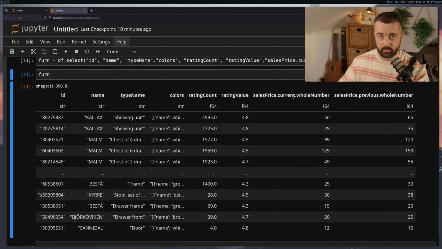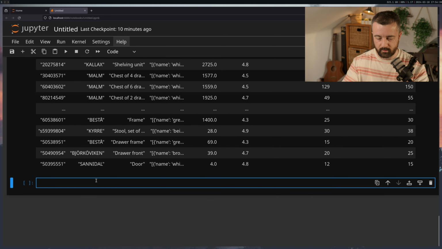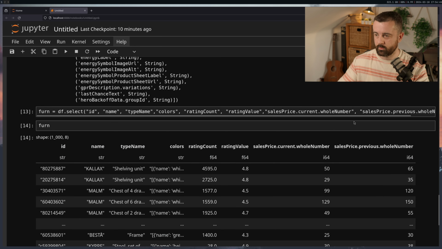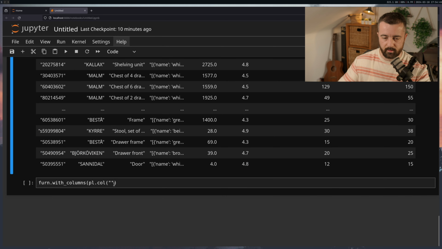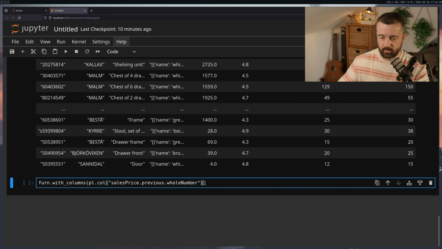This is where we're going to use our with_columns, because we're going to do our previous price minus the current price to give us the saving available. So to do that, we're going to do fern.with_columns, because with_columns is going to allow us to add a column. We'll do pl.col to select the column that we want to work with to start with. And we're going to do previous, because we want to do previous minus current. So we'll put that in there, and then we'll do .sub for subtract.